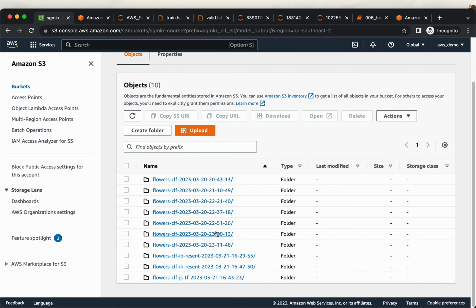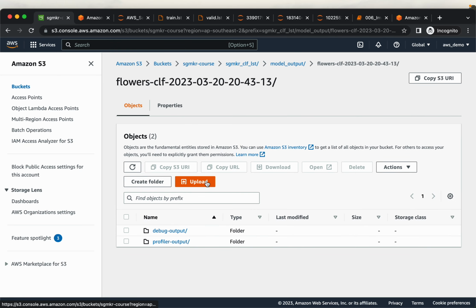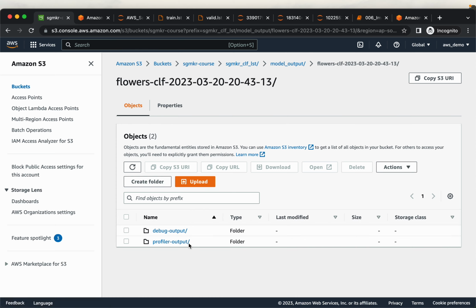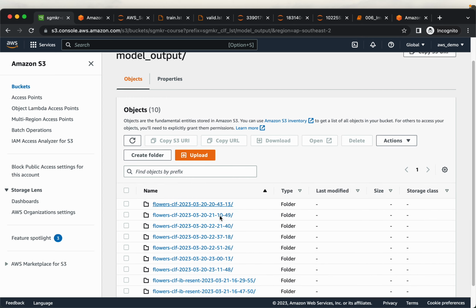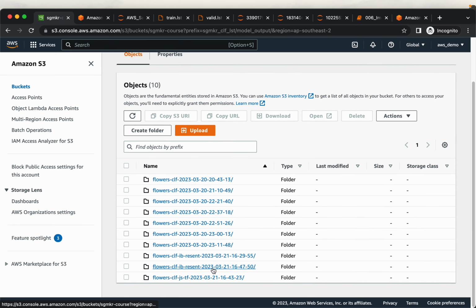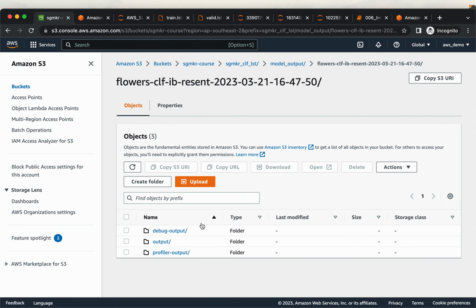One second. It should have 3. Maybe that one failed. Okay. I was expecting another folder called output. So not this one. Profile output. Okay, this also has 2. Yeah, so if the job is successful, it will look like this.